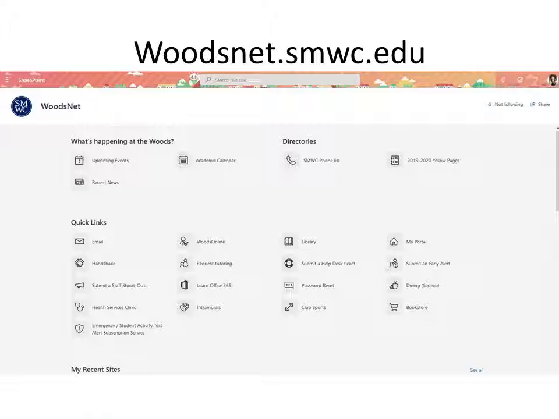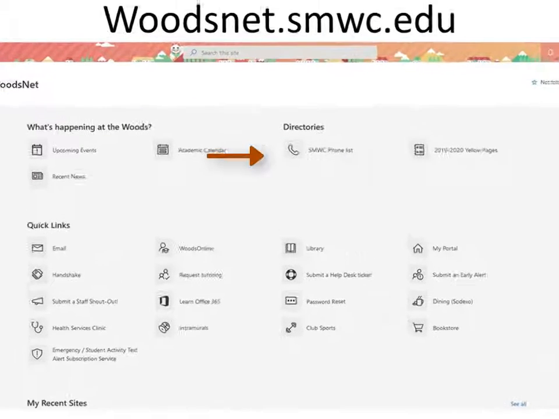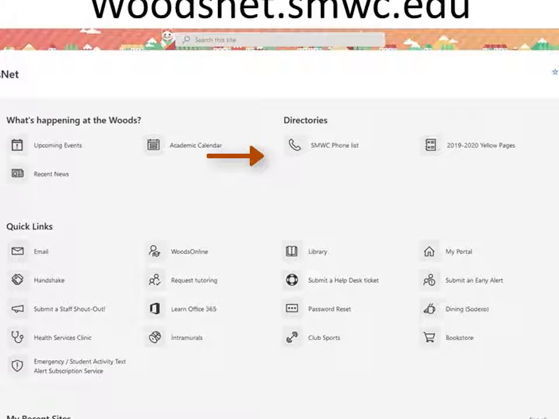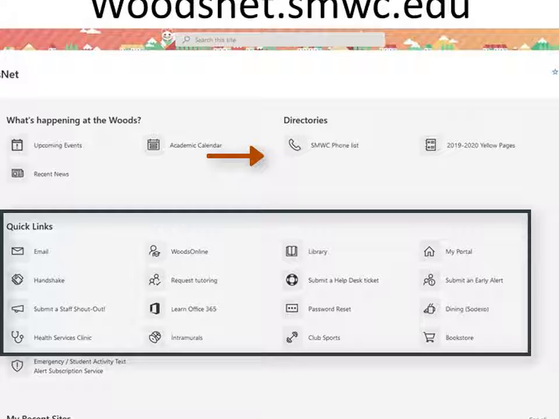Another resource is found at the address Woodsnet.smwc.edu. You can find a phone directory and quick links to about every resource you need. Make sure to bookmark this page.